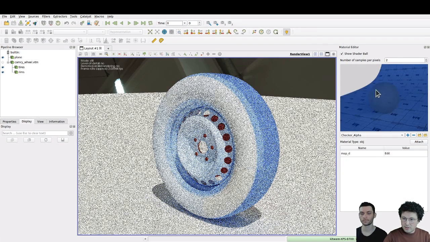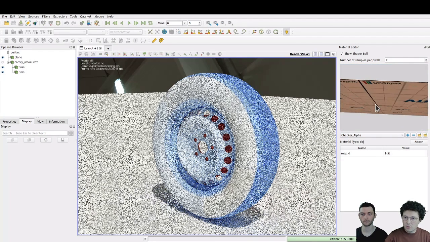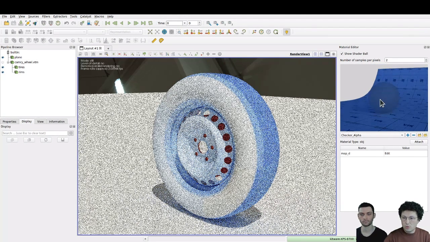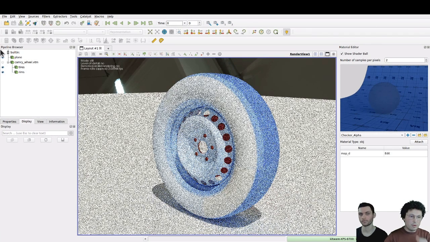So here we can see, for example, the checker alpha material that is represented in the sphere, and we can see that it's a small scene, so it's interactive. And so I will demonstrate now how to use it to apply materials and to customize them. First I will show you how to attach a material on your data using the material editor.